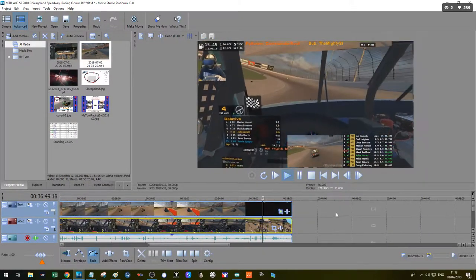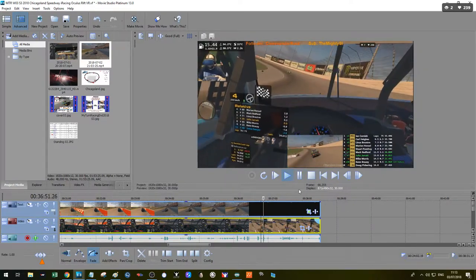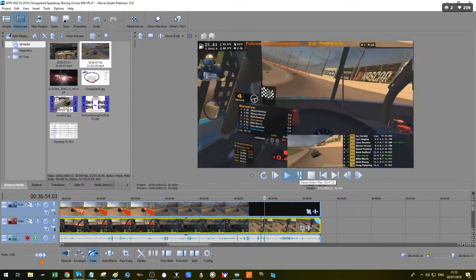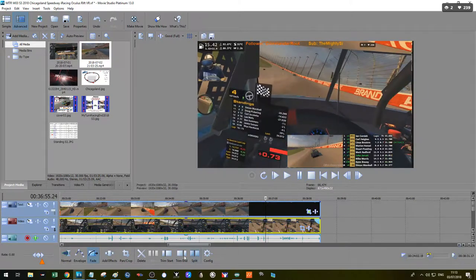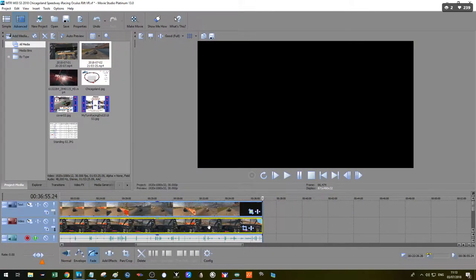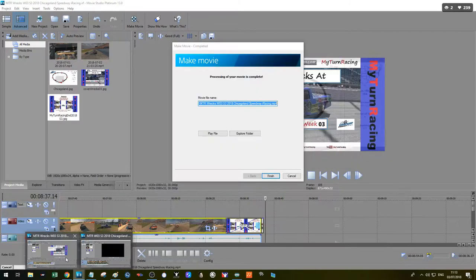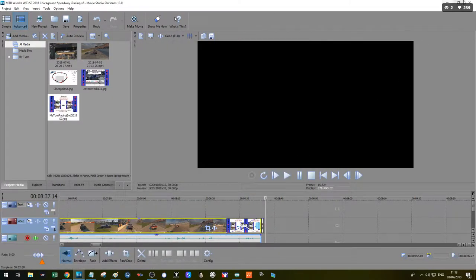Alright, there's the checkered flag. Great show standings, really well. And we'll cut that off. Right, so now that bit's done. Yep, the Rex is finished, so we can close that.